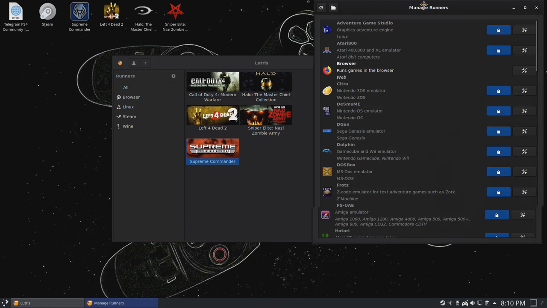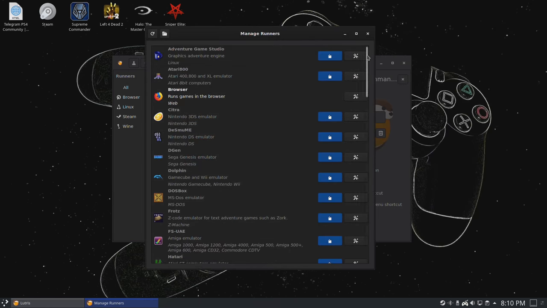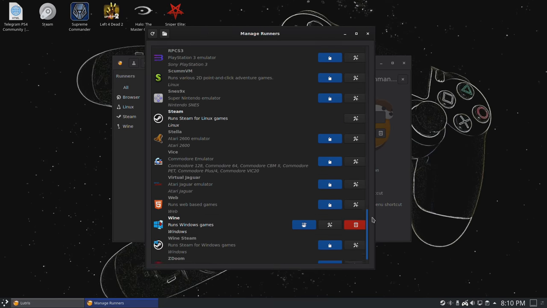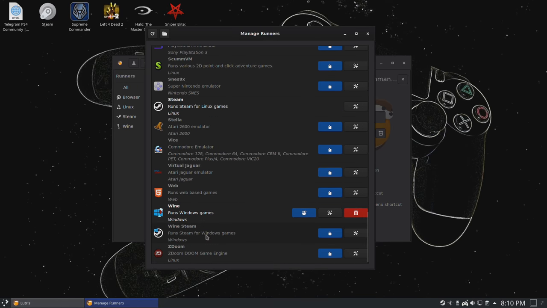That will open up the Manage Runners page. Then from here, we can scroll down until we find Wine Steam, which is the Windows version of Steam running in a Windows wrapper, so it can run on Linux. If we install this runner, okay, there we go. If we refresh, you can see that it's now installed. We've got the Windows version of Steam installed.